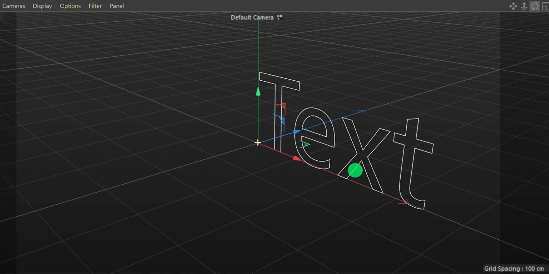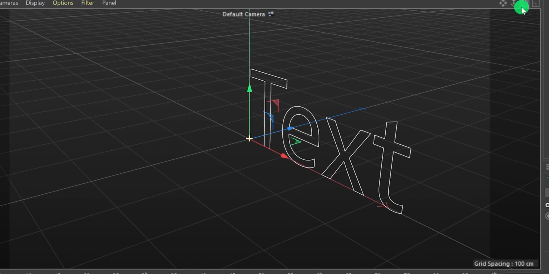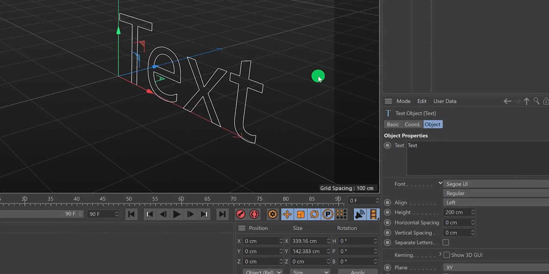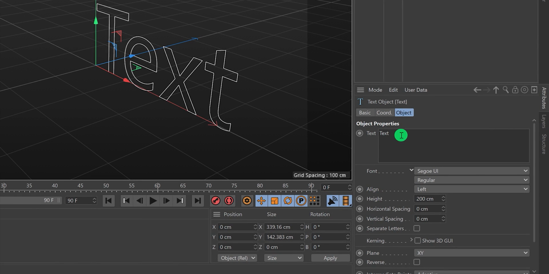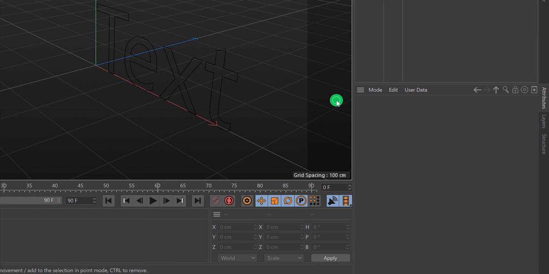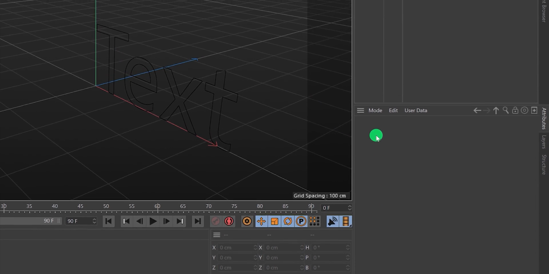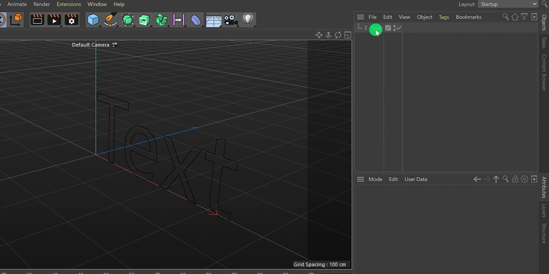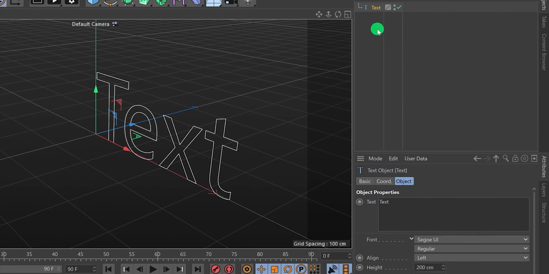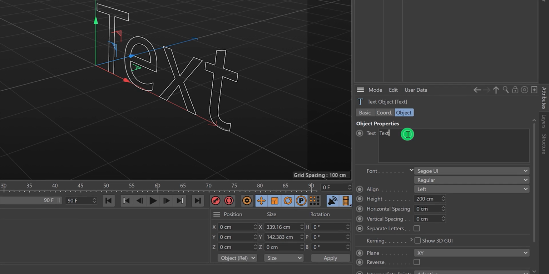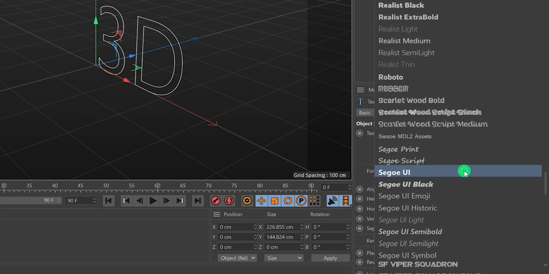But first, let's see how to change the text property of it. Right here in the Attributes panel, you have an option to change the property of this text. In case this option is not available here, then make sure to select your text object. After selecting it, you can edit your text now. Also, you can change the font of it. For changing the font, click on this font list, and choose any font you want.